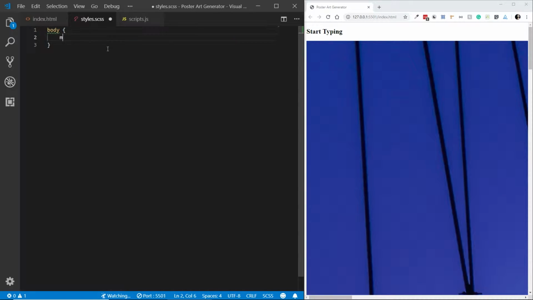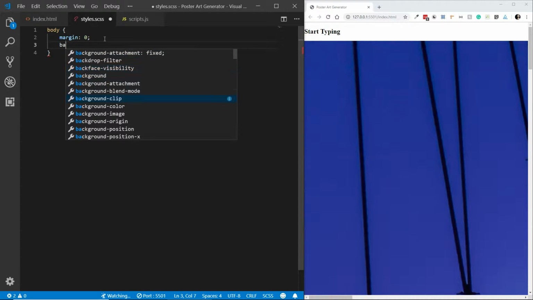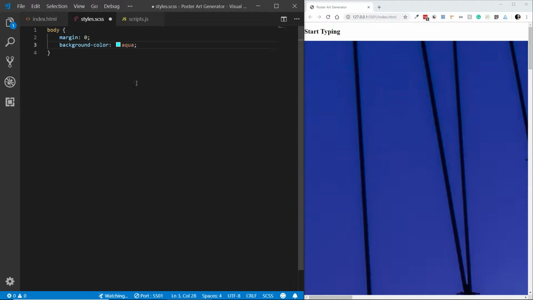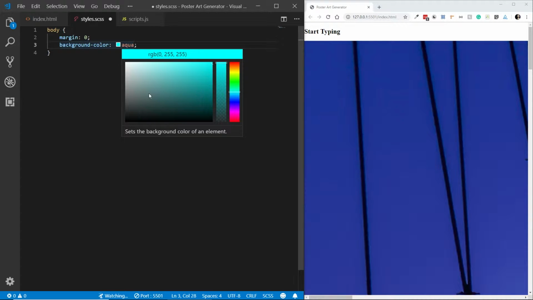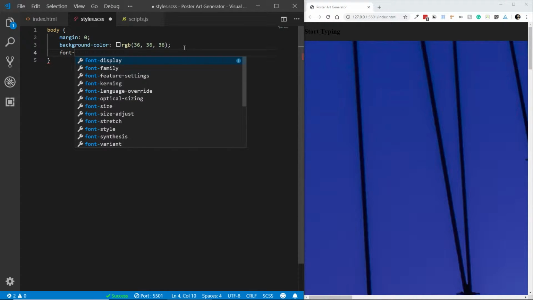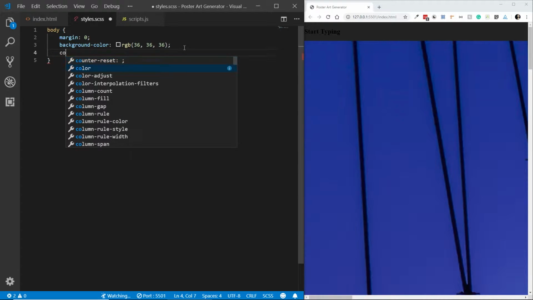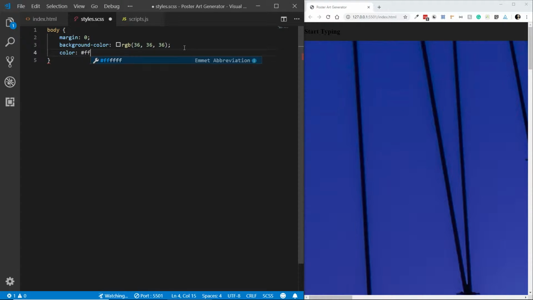So the first thing I always do is set margin to 0 so we don't get margin around. I also want to make the background slightly darker, so let's go for background color, choose a color, and if you hover over it, it should give you the color picker. I will choose a darker color from the color picker, something like this. Also I need to set the font color, the text color, to be white. To do this you can go color #fff.